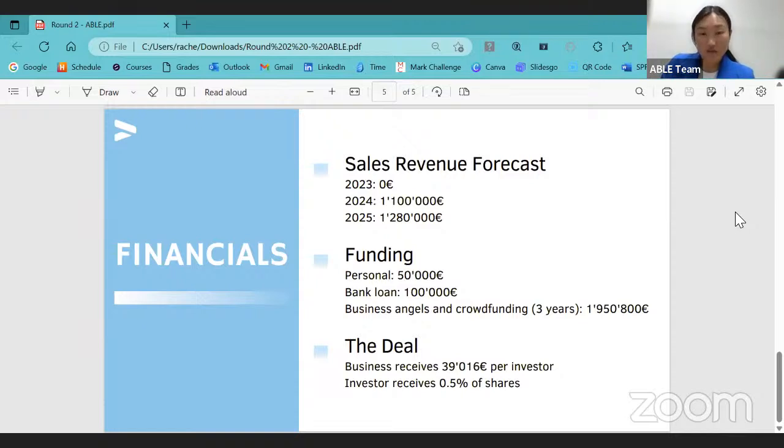Now, regarding funding, we'll each put in 10,000 euros, so we're going to have 50,000. Then for the bank loan, we're going to ask for 100,000 euros if we're able to get it. But mainly, we'd be basing ourselves on business angels and crowdfunding for a period of 3 years, asking for 1,950,800 euros. Now, the deal here is that the business receives 39,016 euros per investor, and the investor in return gets 0.5% of shares in our company. Thank you.